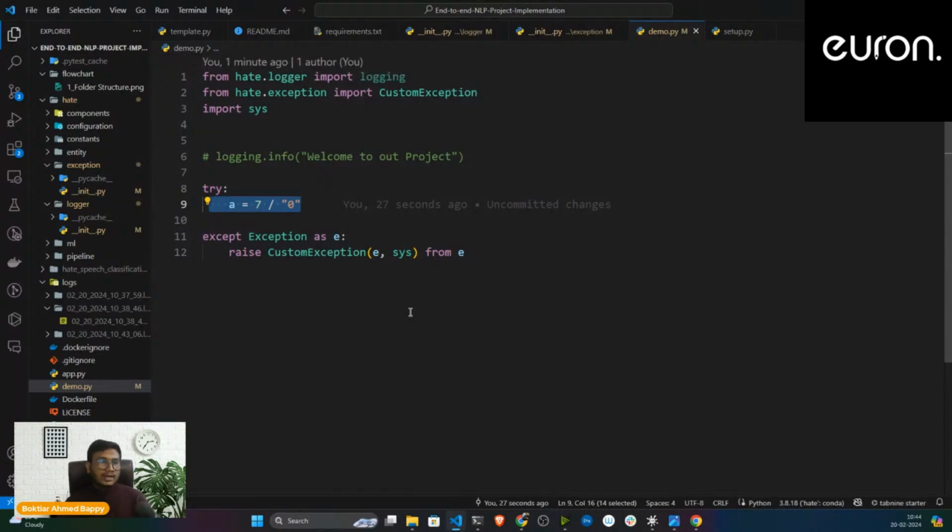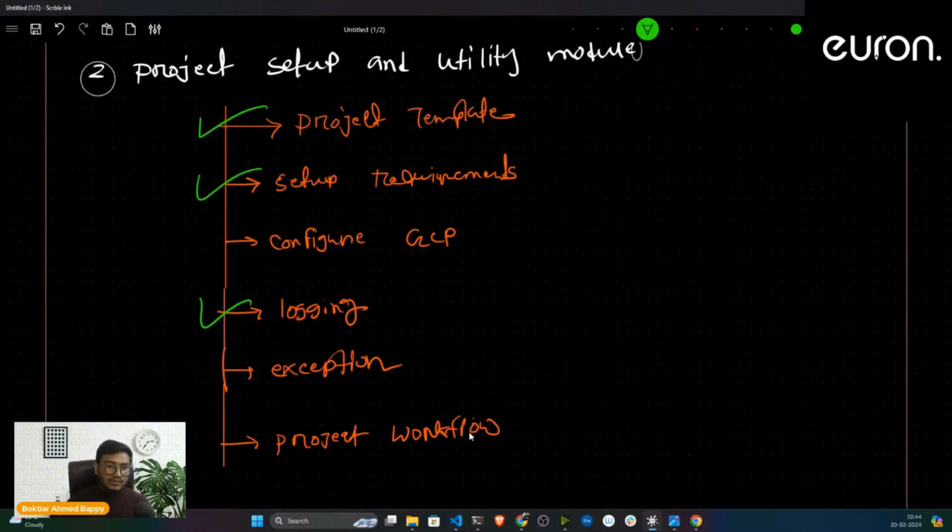Okay, I hope this logging and exception is clear. Now let's see what things are left. So exception is also clear. Now let's configure our GCP. Okay, let's configure our GCP.